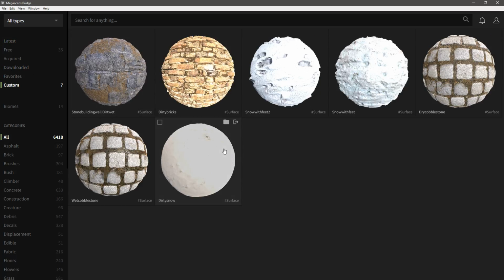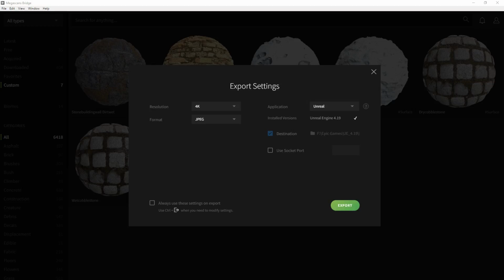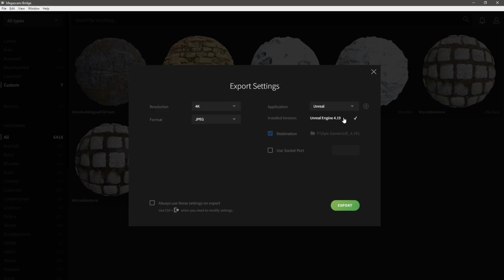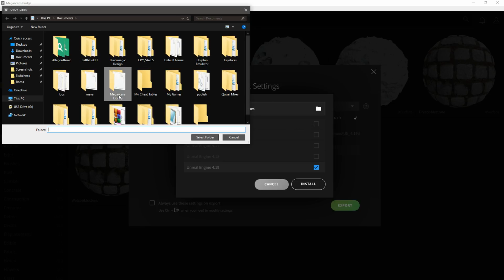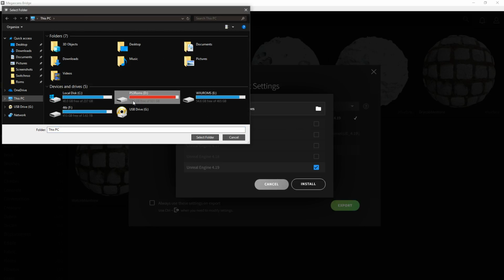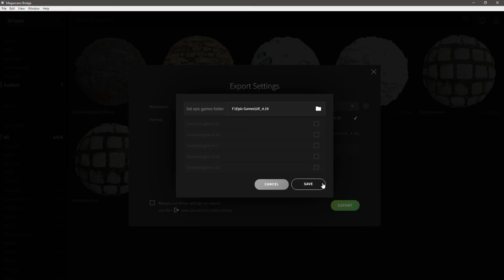As you can see, I have these 7 custom. There's the one that we just made. So how do we get it to where we need to go? Well, we have to have Unreal Engine open. And at the moment, I don't. Figures. But in Unreal Engine, you select your folder for your engine. Okay, so 4 terabyte, we got Epic Games here. So it's still here, and we hit select folder.